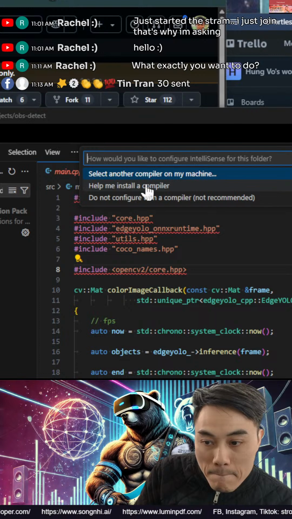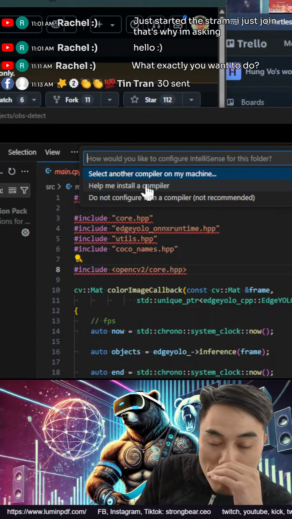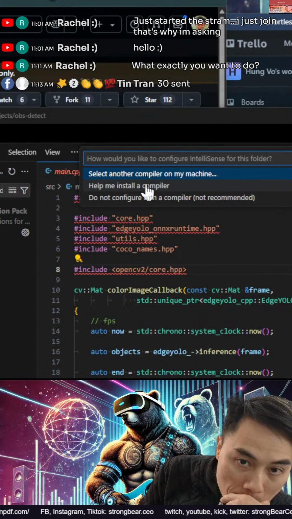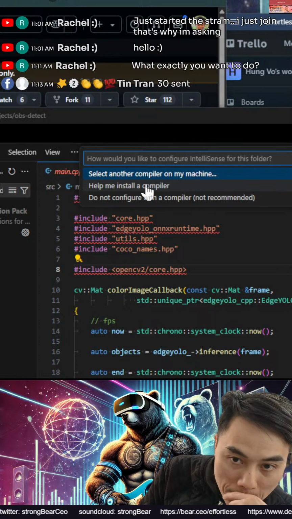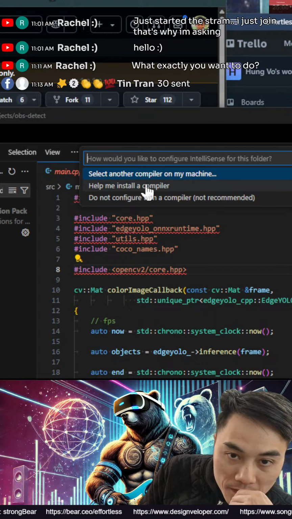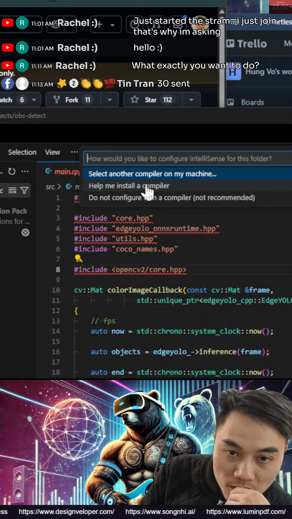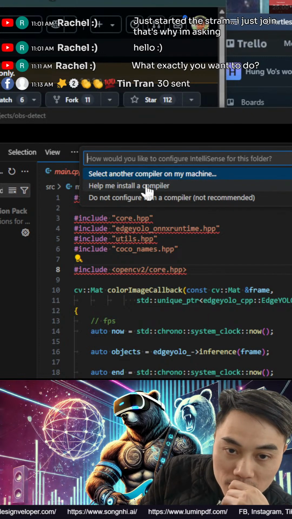Okay, it looks like the error is cannot open source file, and you think it is due to a missing reference file and not having set up the IntelliSense. It looks like you also have a prompt in Visual Studio Code that says, how would you like to configure IntelliSense for the folder? Can you describe what options are available? Select another compiler from my machine, help me install a compiler, and do not configure with a compiler, not recommended.